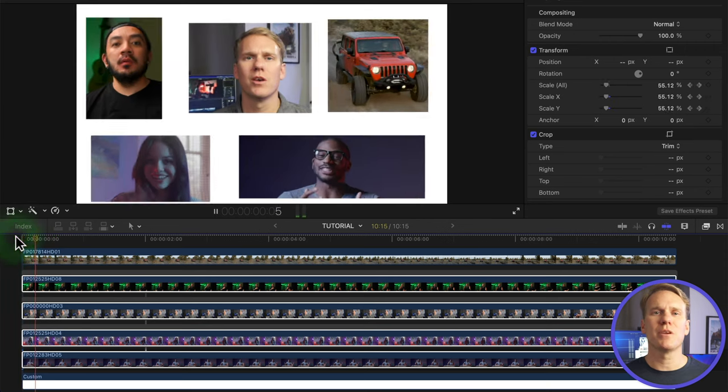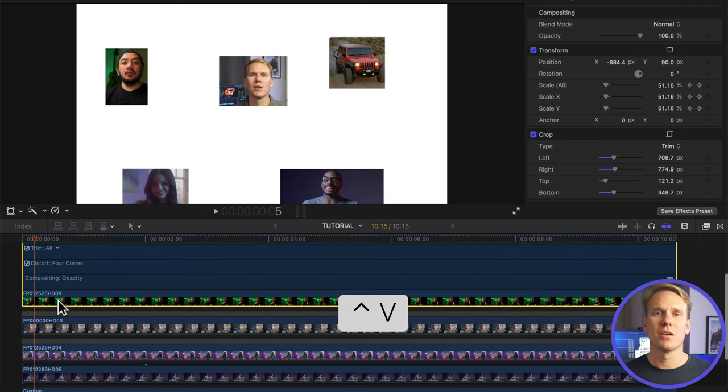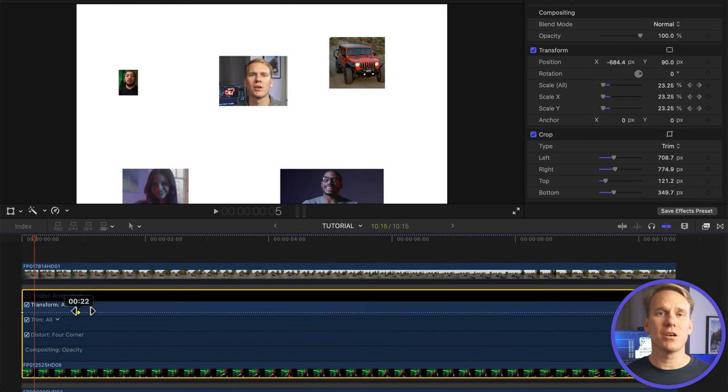You can adjust the timing by selecting a clip and opening the keyframe editor by pressing Ctrl V. Adjust the keyframes to change the start and end times and the duration. Here's what we've got. Freestyle split screens, you know what I mean!